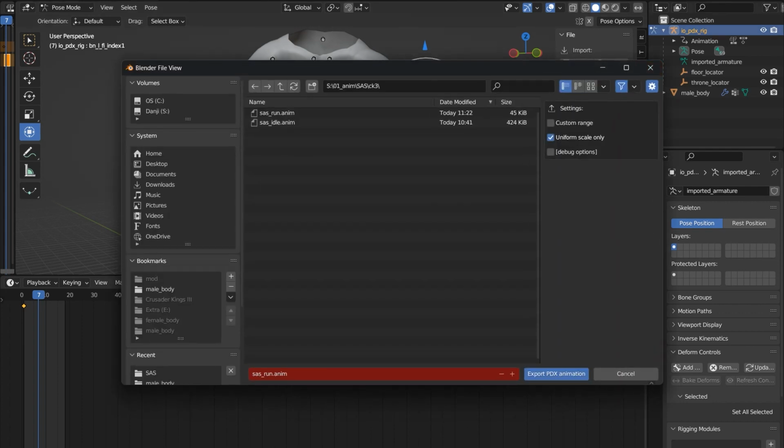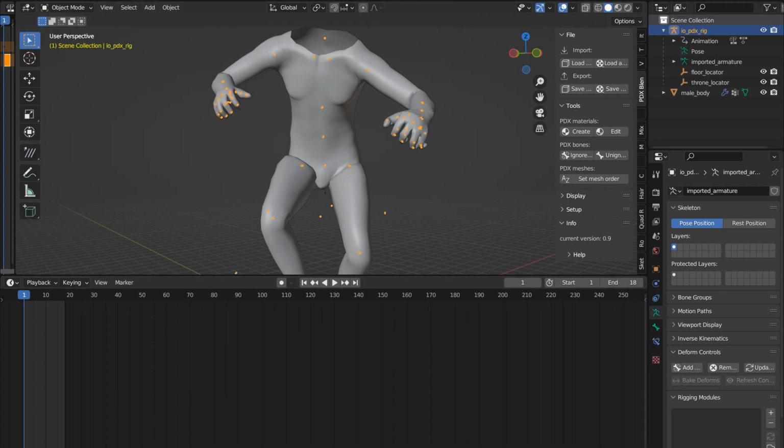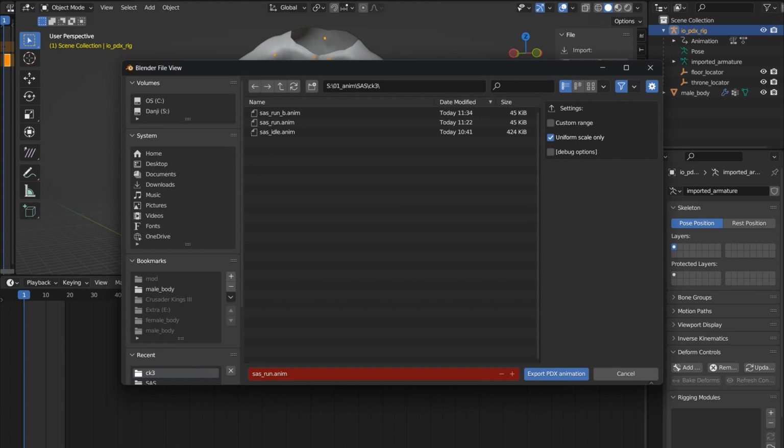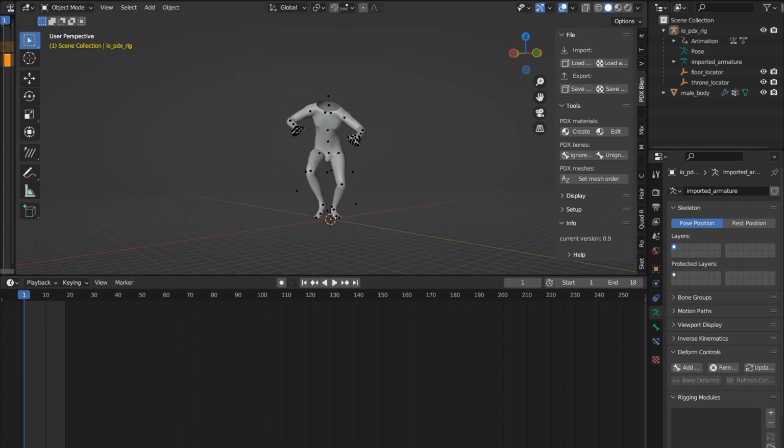Let's go into saving. Holding your IO PDX rig here, you want to save it, and for me I'm going to save it for running back. Oh, and it's going to give me an error because I'm in pose mode. But make sure you go back to object mode when you do this, and then no issues. And now you have this animation in here.